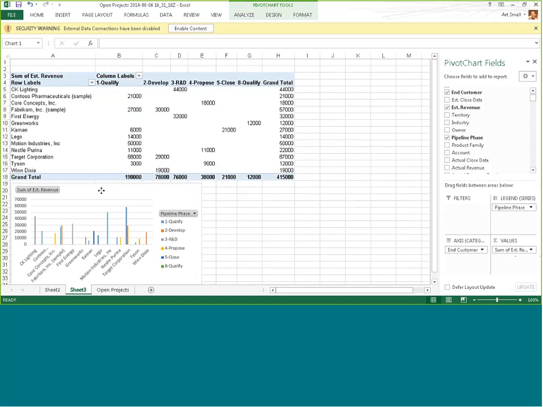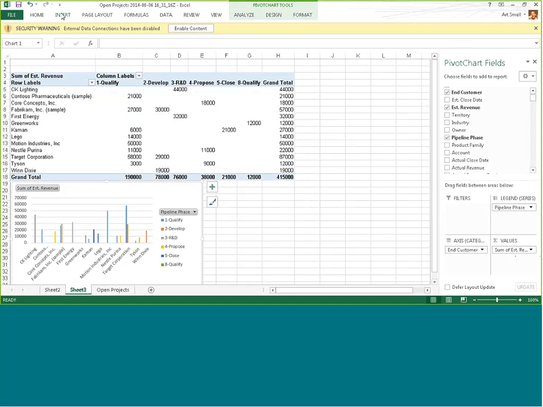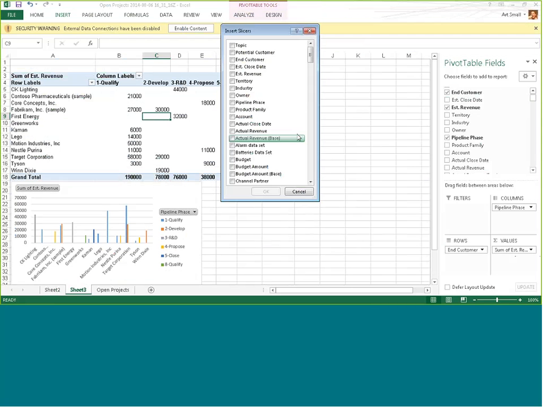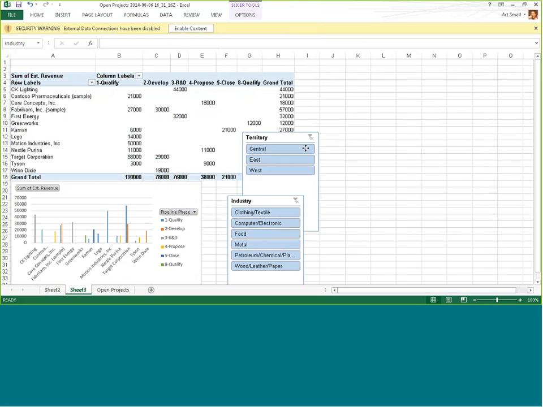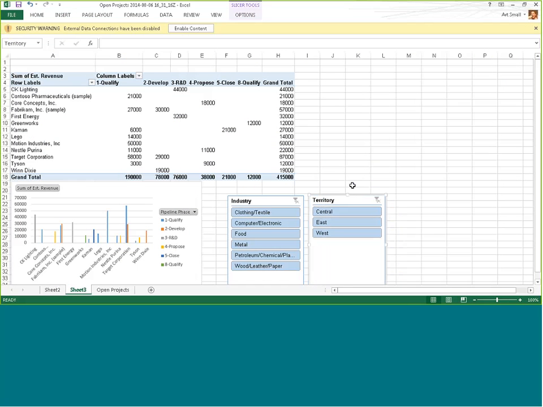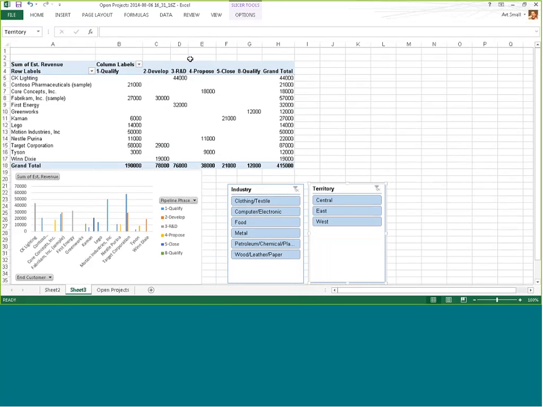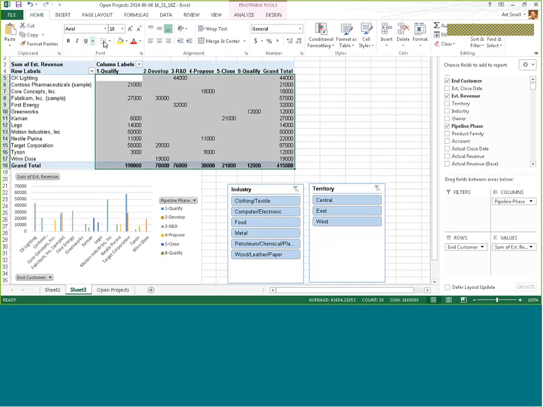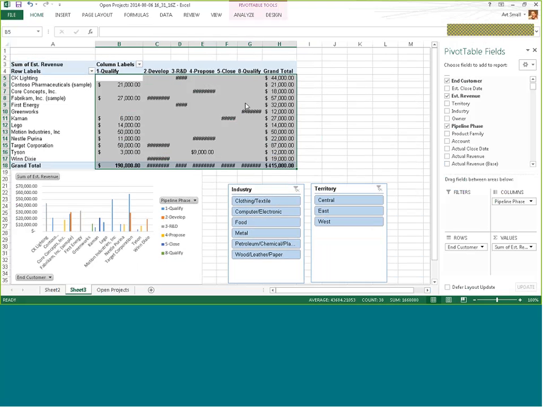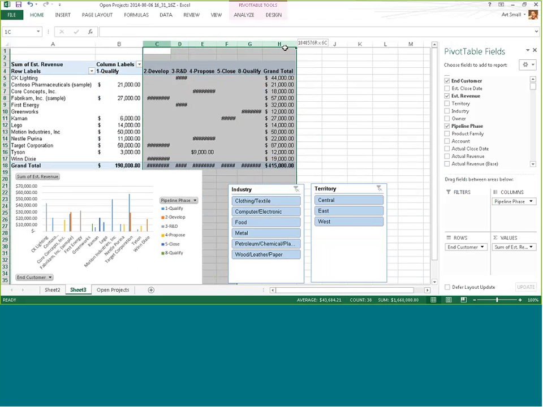So I'll put in a convenient chart so that we can look at this, and then I'm also going to put in some slicers so I can start looking at the data in different ways. I'm going to pull in industry and territory. So this will allow me to do some slicing of the data, but still remain pretty fresh. I'm now going to start applying some formatting to this to where it makes a little bit more sense. Go ahead and make it dollar amounts.